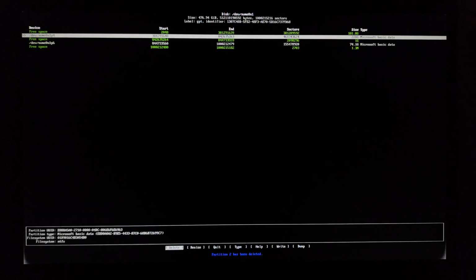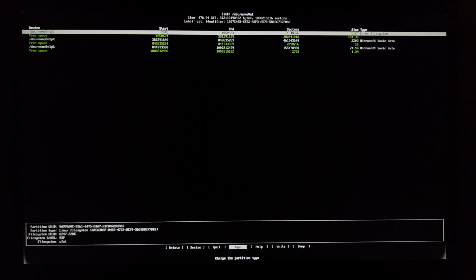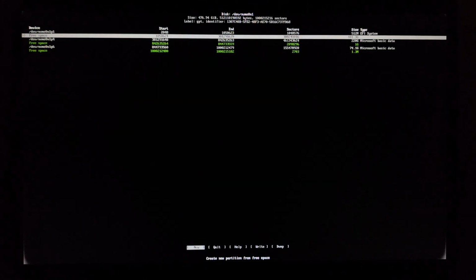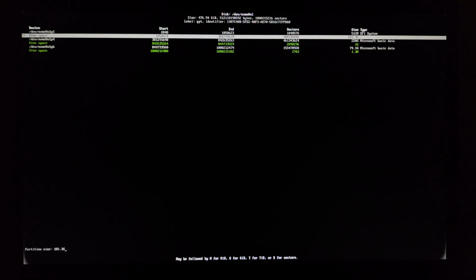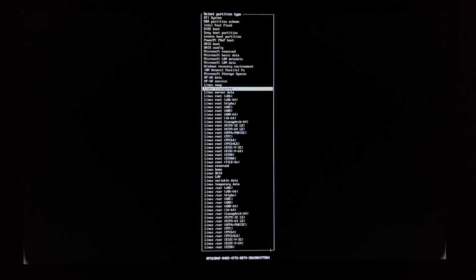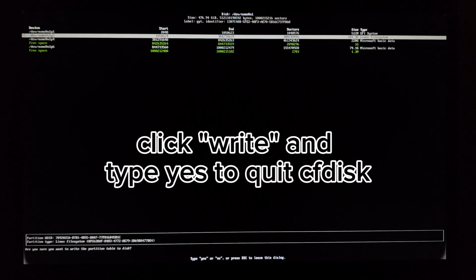If you are using a UEFI system, create a 513 megabyte EFI system partition at the beginning of the disk. If your system is not UEFI, skip this step. Then create a Linux system partition with the desired size for your installation. You may also create a Linux swap partition, but in this example, no swap is added. Now that you have your disk partitions ready, it's time to create file systems on them.